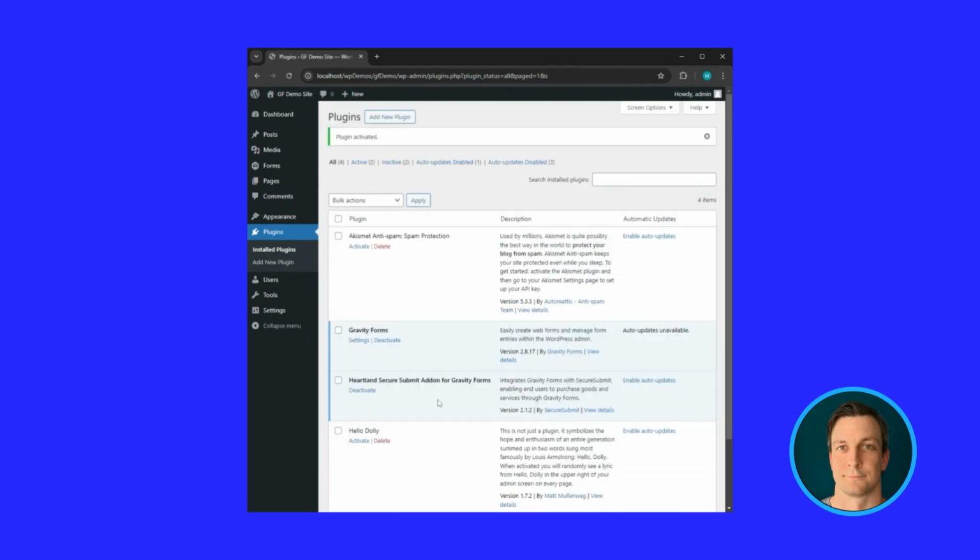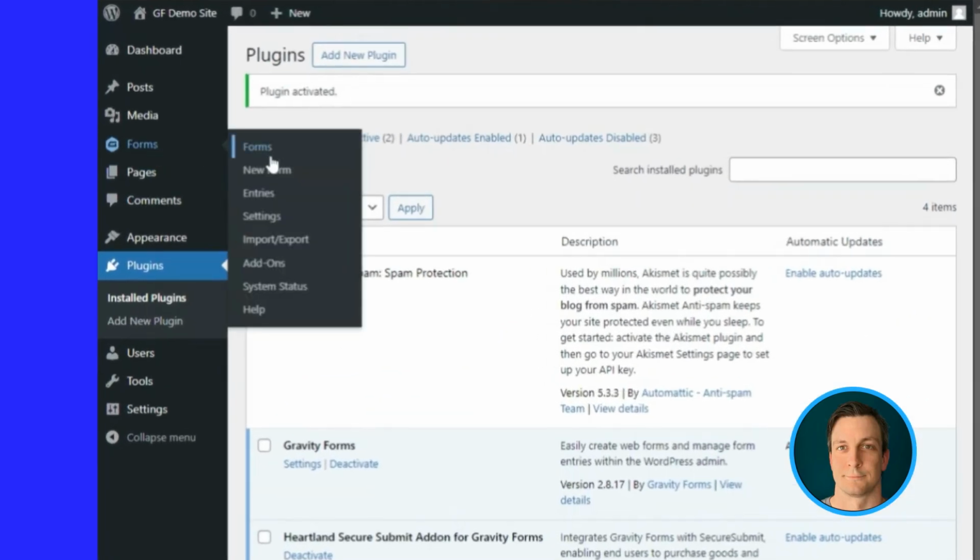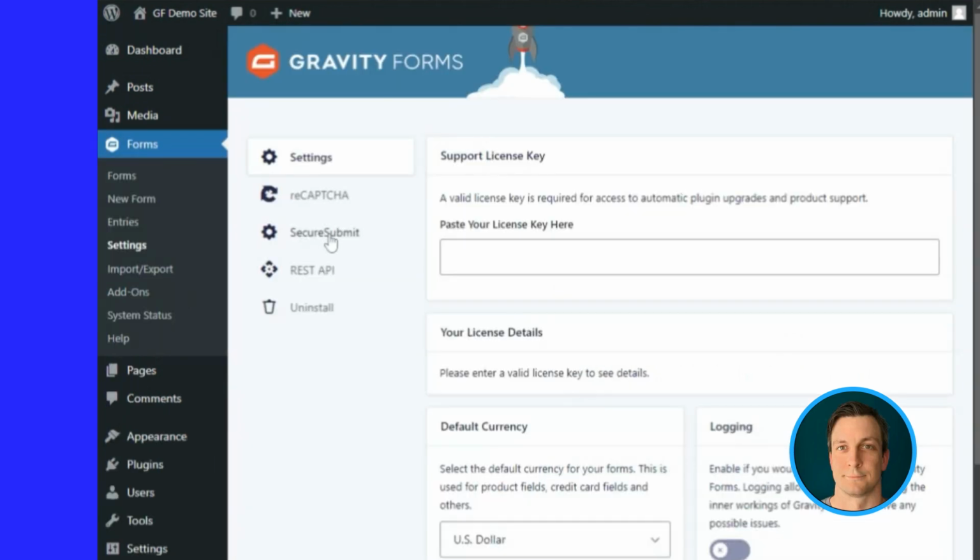All right, next we'll want to install our API keys. The API keys are what Heartland uses to tie this plugin to your merchant account so the transactions flow to your individual merchant account. To find that, we'll select Gravity Forms, Settings, and Secure Submit.